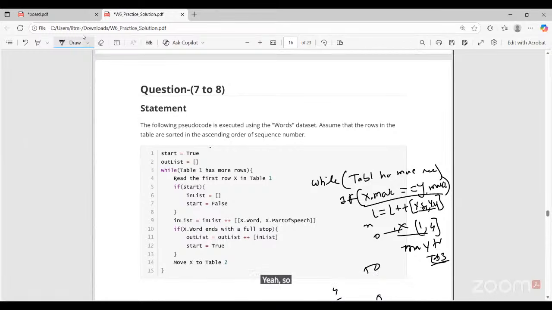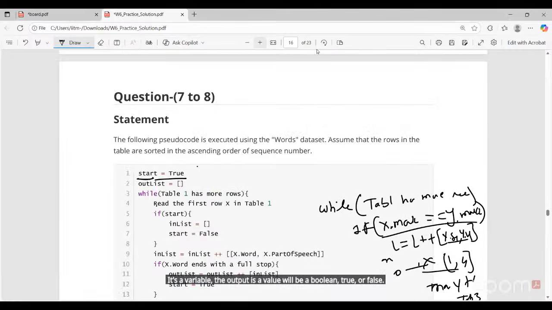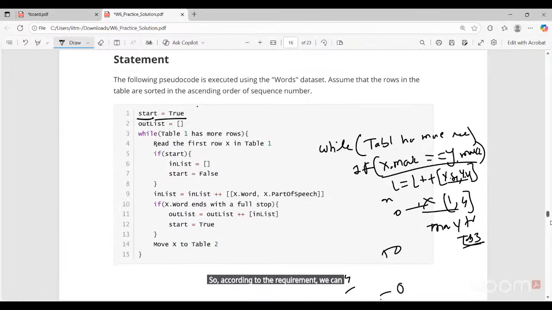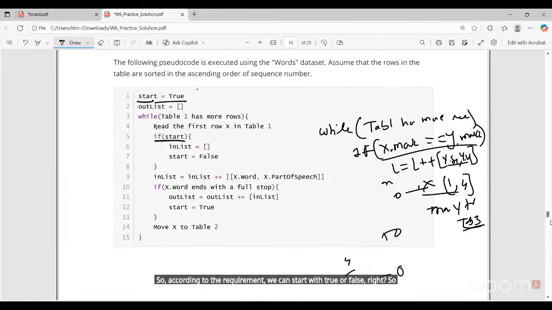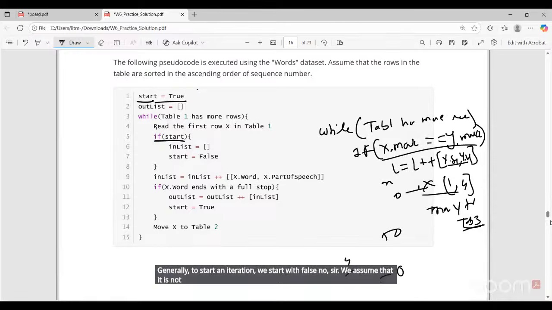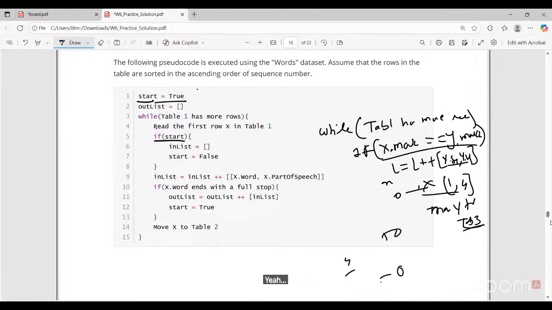So here it depends, it's based on our requirement. It's a variable whose value will be a Boolean, true or false. So according to our requirement, we can start with true or false. Generally, to start an iteration, we start with false, assuming that it is not available and we can start the program. But if it is already true, how can it search?